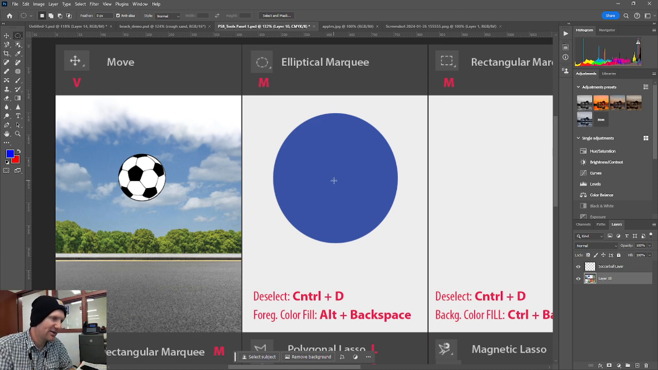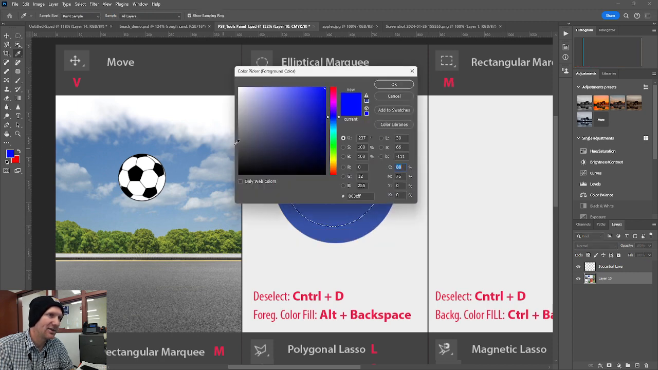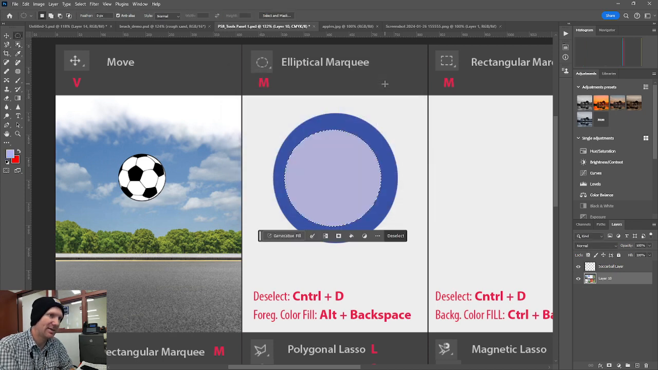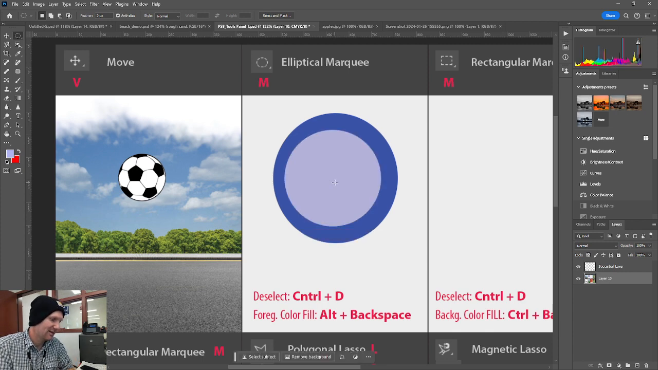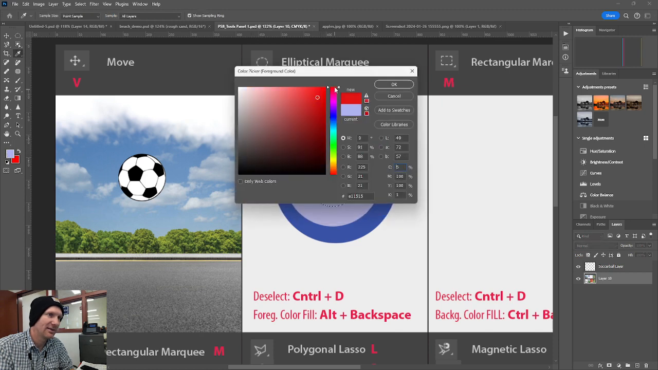Something you can also do is if you hold Alt and Shift, you can click and drag and it'll actually scale from the center of where you click. And so this can be a helpful thing to do as well. I can change my foreground color to something else and do Alt backspace, deselect, Alt Shift, click drag, change my foreground color to, I don't know, maybe do some kind of green or something.